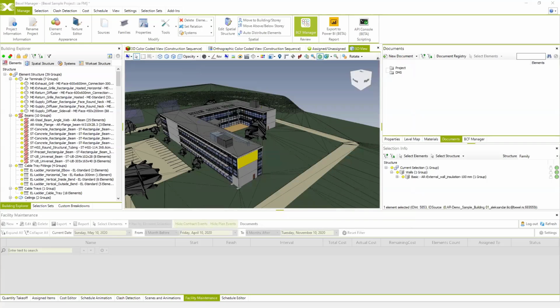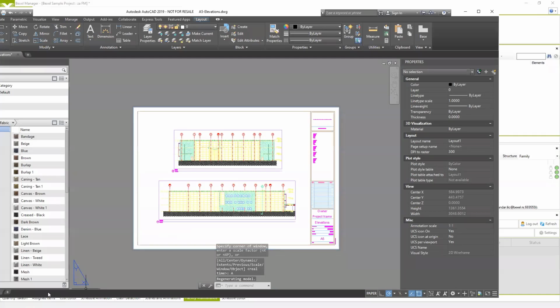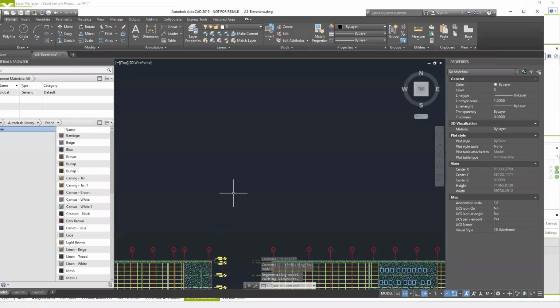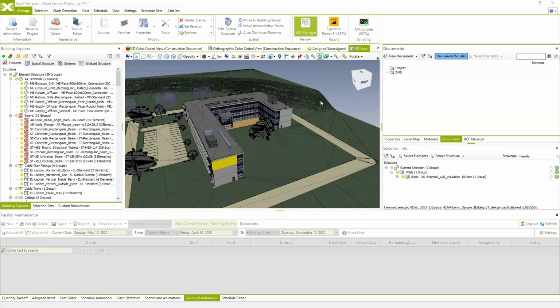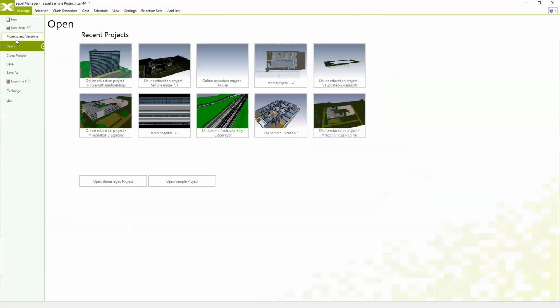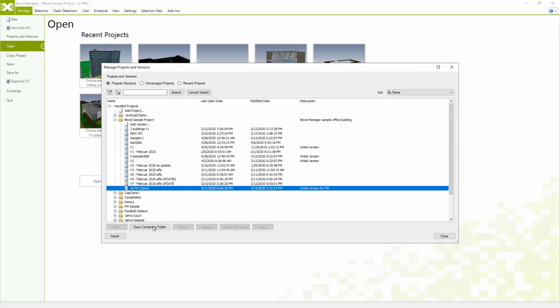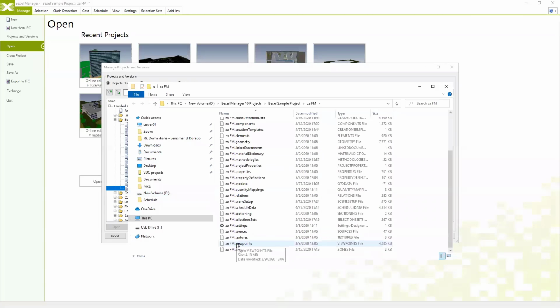So now I'm just gonna show you that the system opened these DWG files. So these are the images, or actually drawings, which are opened in AutoCAD. And now I'm going to show you where these documents are stored when they're embedded in your project. So if I go to my projects and open my currently open project, which is this one, I can open containing folder, and the system shows us where this project is actually stored on our local computer.